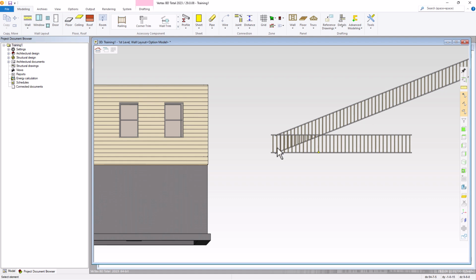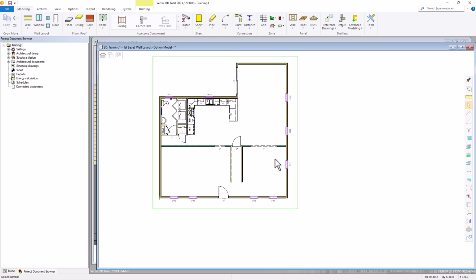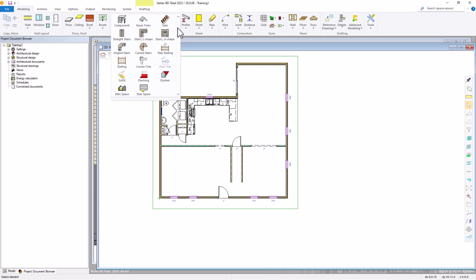I'll hit escape and select those, and I'm going to delete those. Select the F2 key to go back to the 2D view. We're going to use the stair tool to insert a stair on the first level. Select the More button to expand the accessory menu. Select the stair tool.